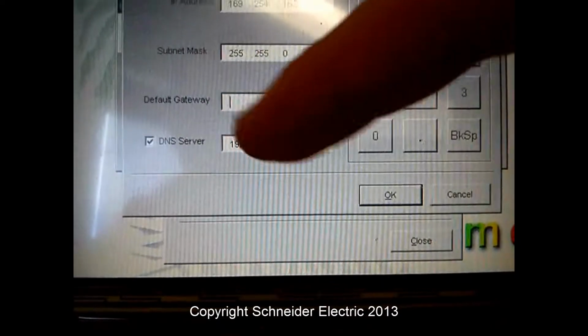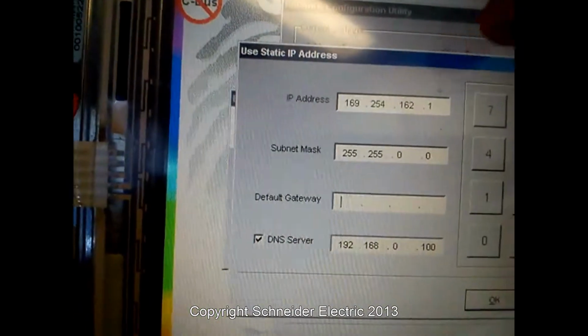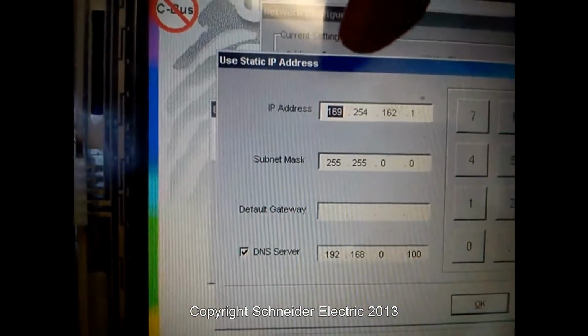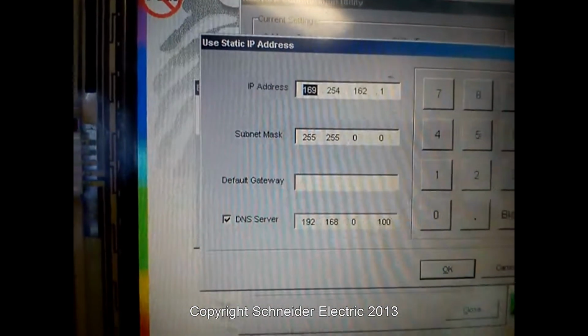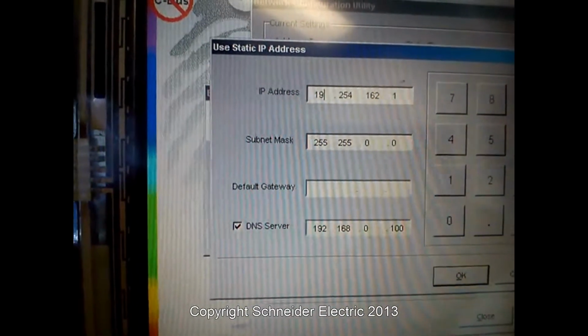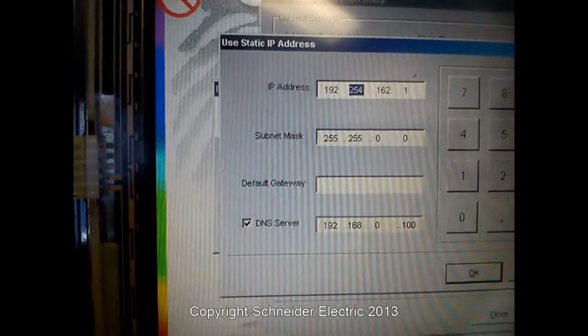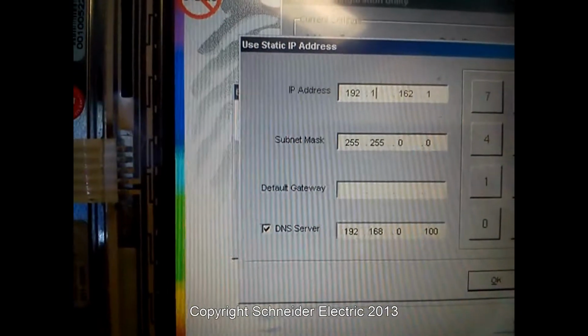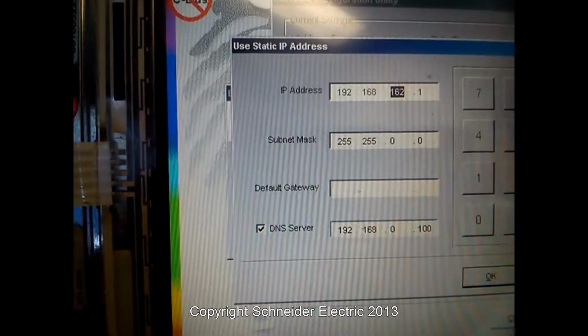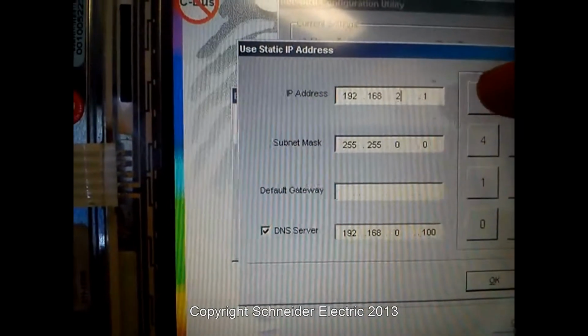So we'll just press the use static IP option, where we'll be prompted to configure an IP address for the touchscreen up the top here. All we need to do is click in the field and we type an IP address here. In this case here we'll be using 192.168.2.1, which is already there.